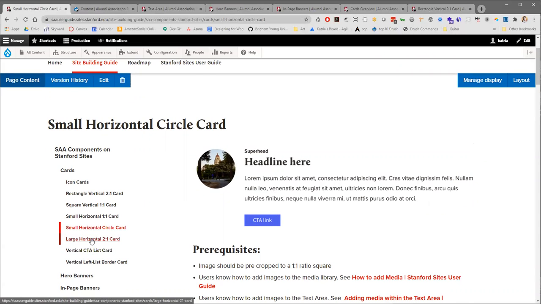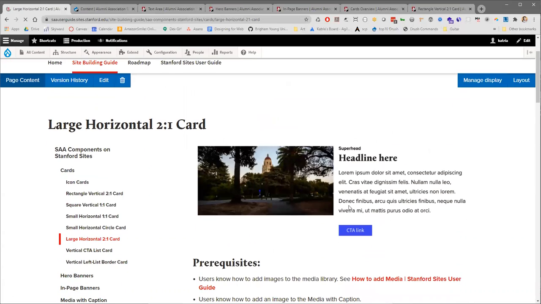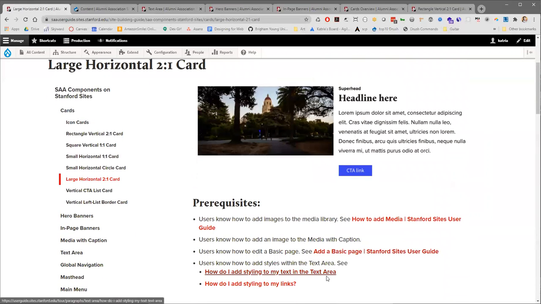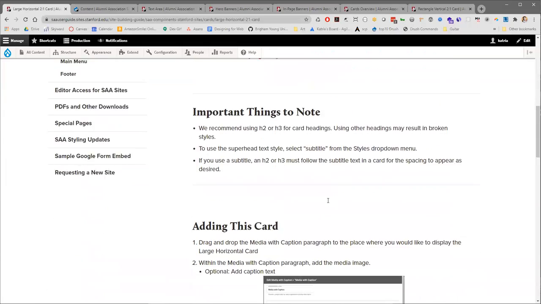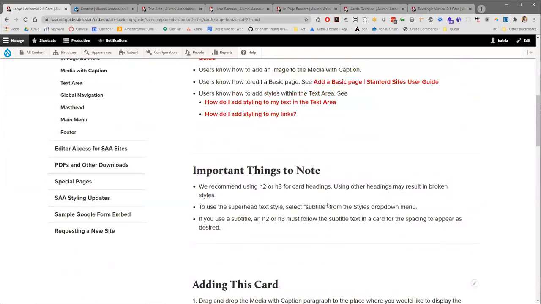Now let's look at a large horizontal card. It's like this. So it's done with a media paragraph and then a text area paragraph. And the steps are below, but you can have the image on either side just by dragging it. So we've got the examples there.